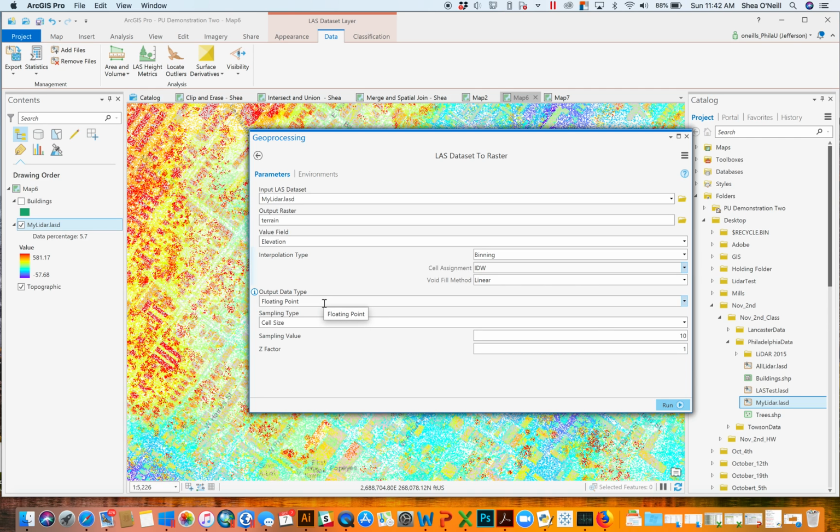Usually I like it to be a floating point. This is where we're essentially just telling it how big. If your cell size is 10, it will come back with 10 by 10. You can control that as you will. Run it, and as long as you saved everything in the right way, what you'll come back with in a moment when it loads is a raster that's going to show you the elevation for each point and what the land is.